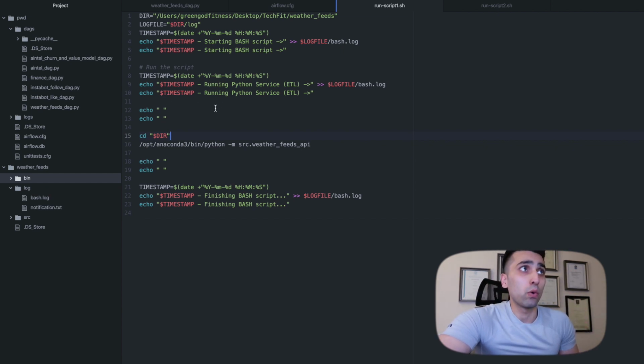What I'm also recording is when the Python service is executed. I'm giving some space, and then I'm actually running the Python code itself. As you can see, I'm giving the link for where my Python is installed, and then -m because I'm running it as a project folder, and then src, where my script is saved.